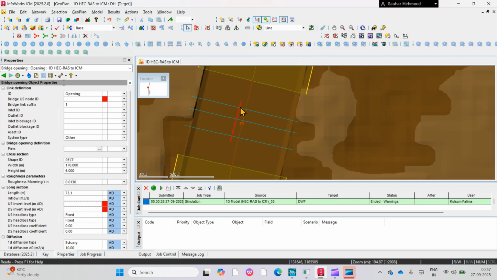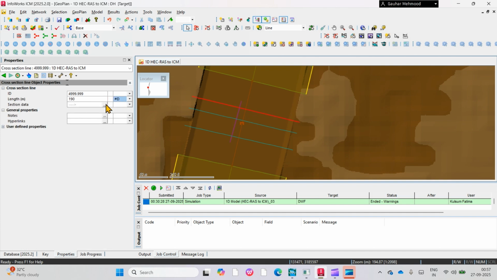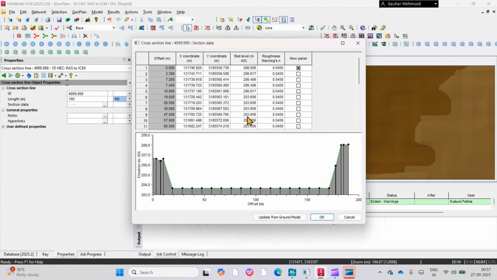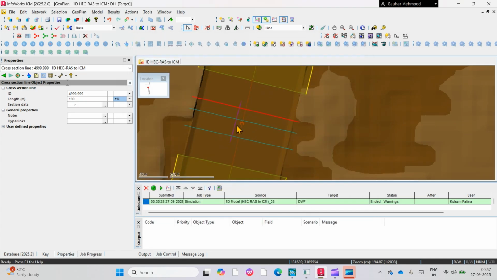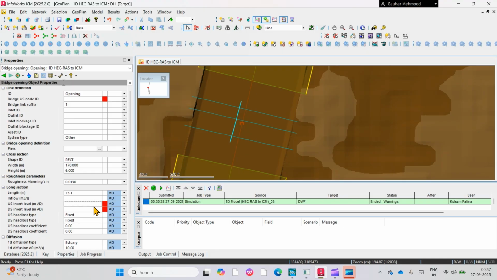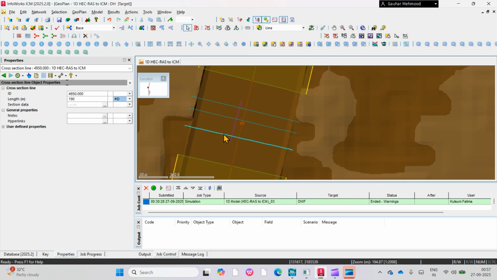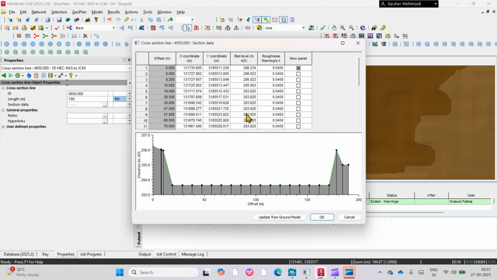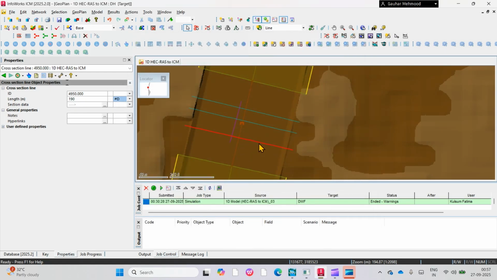Now it is asking for the elevation, the upstream elevation. So we need to see what the upstream elevation is, 206.56. And the downstream cross section elevation is 203.625.